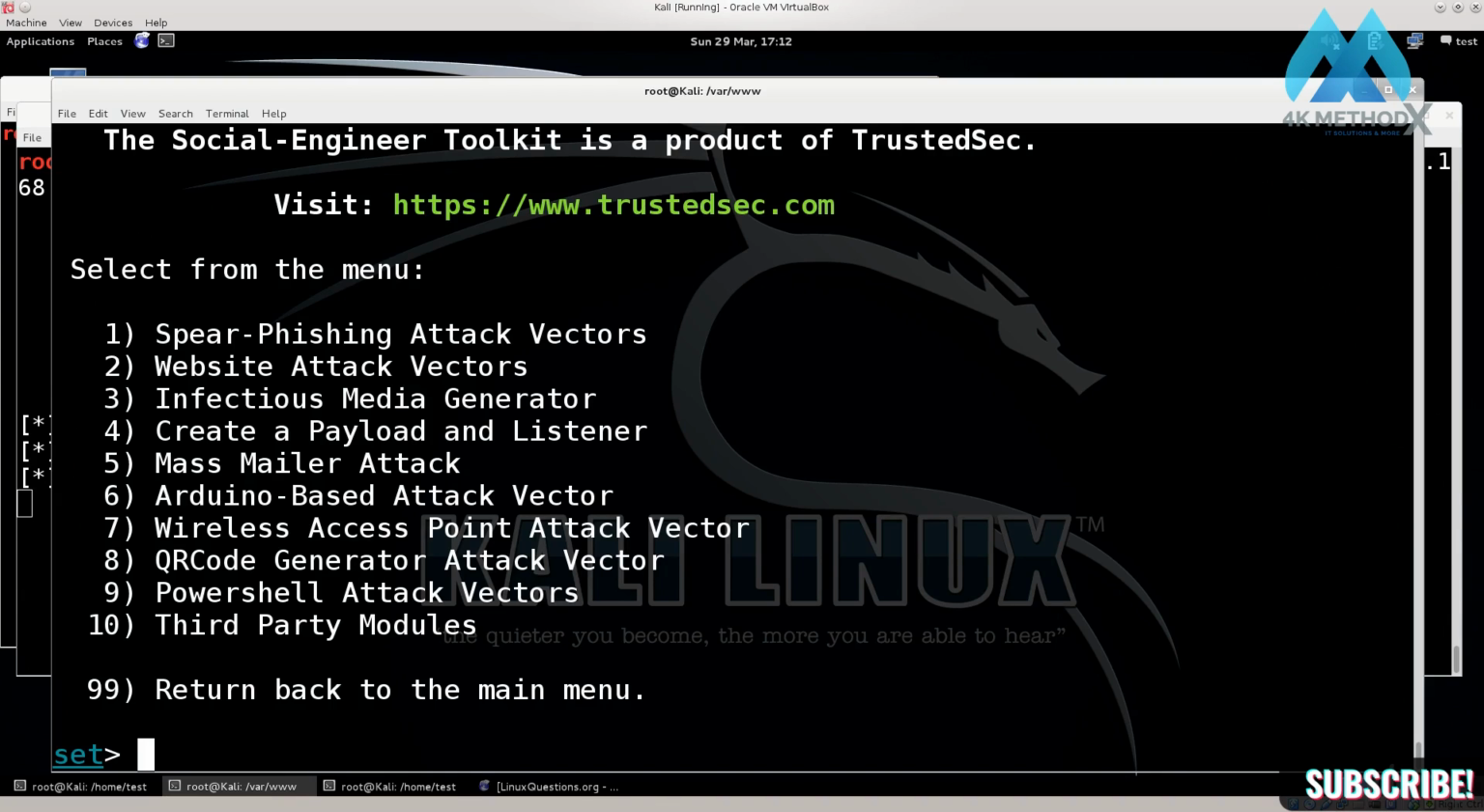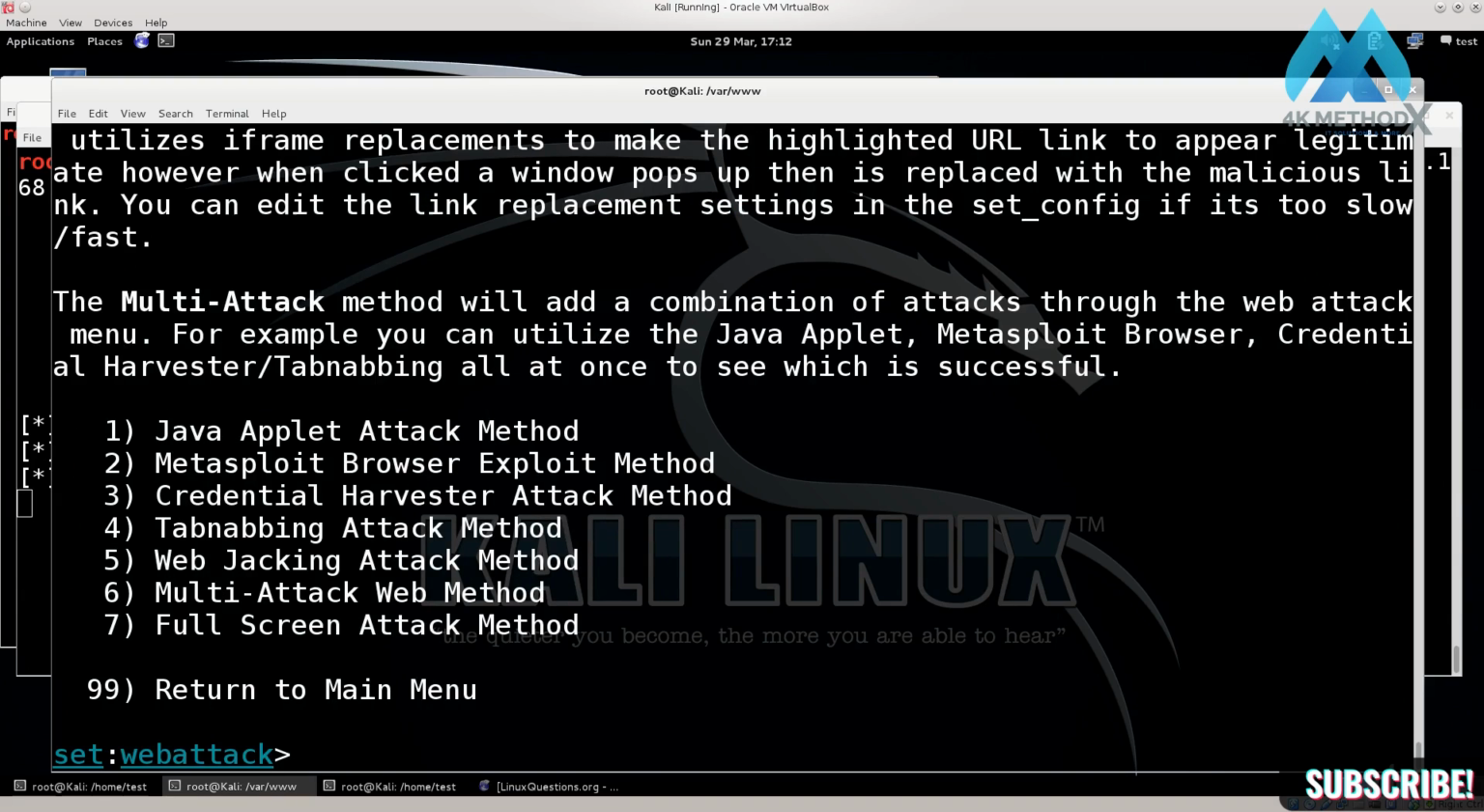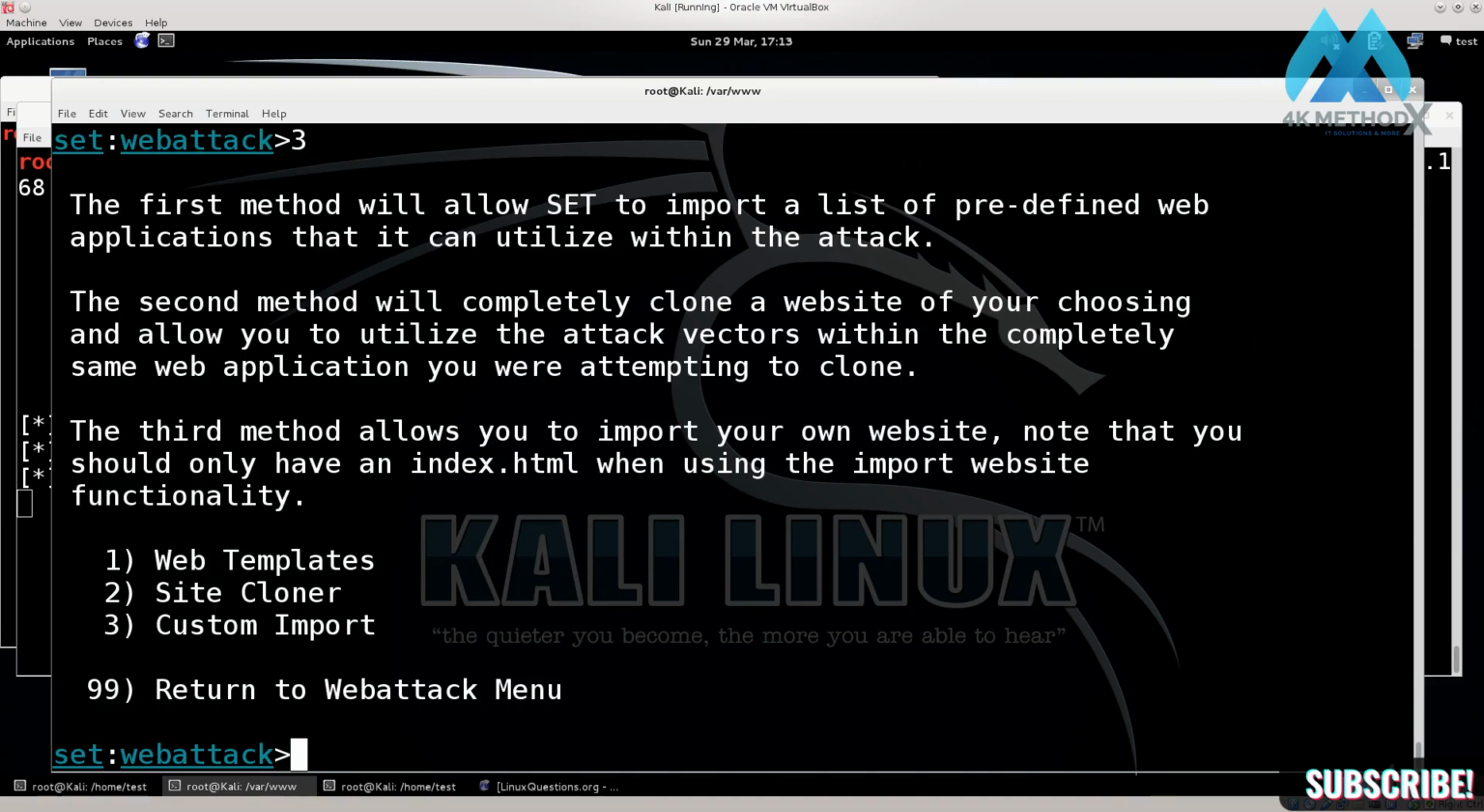Anyway, what we need is website attack vectors, because we're going to be doing that. And again, we have submenus, a lot of them. Let's go with the credential harvester attack method because we want to take some credentials. So press 3. And now we want a site cloner.